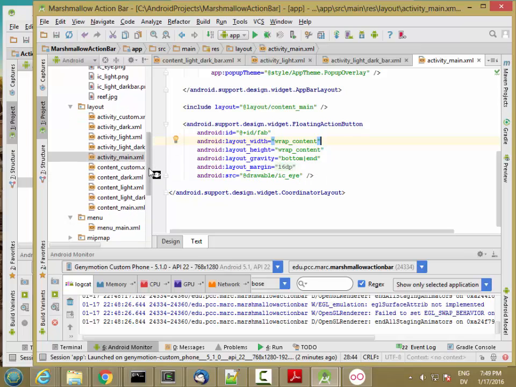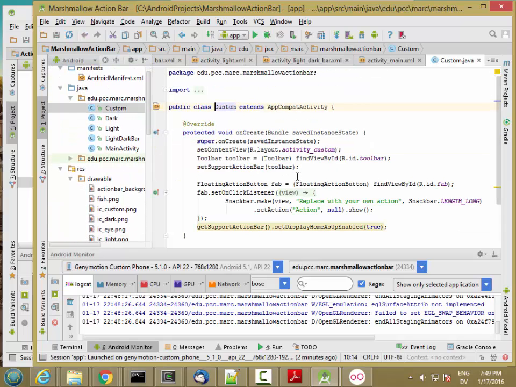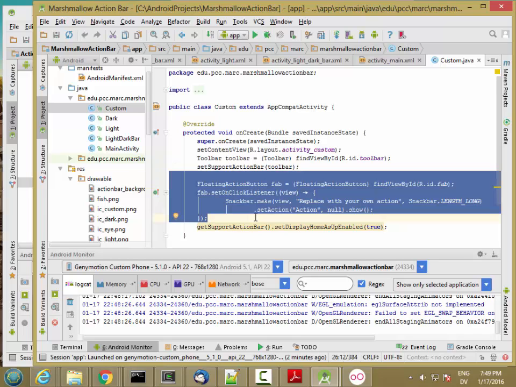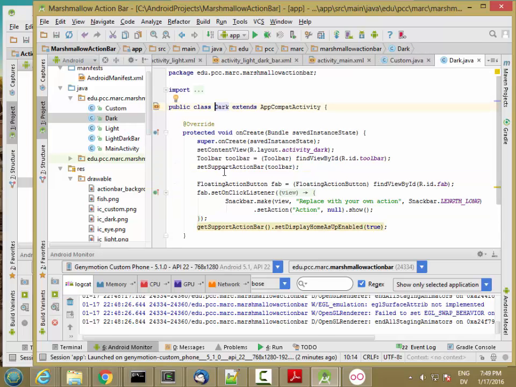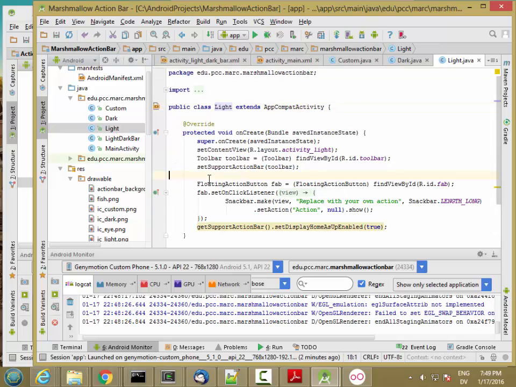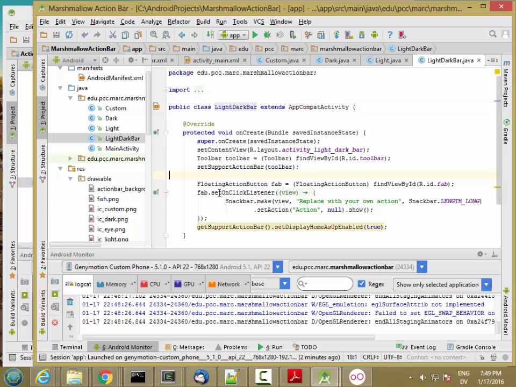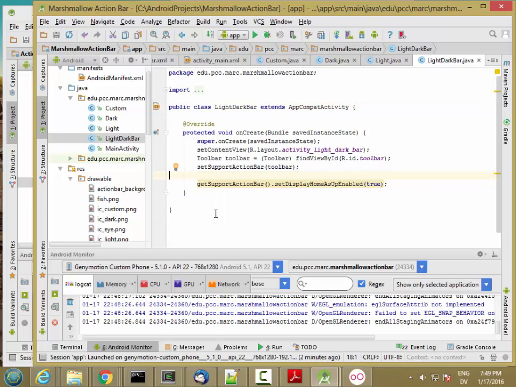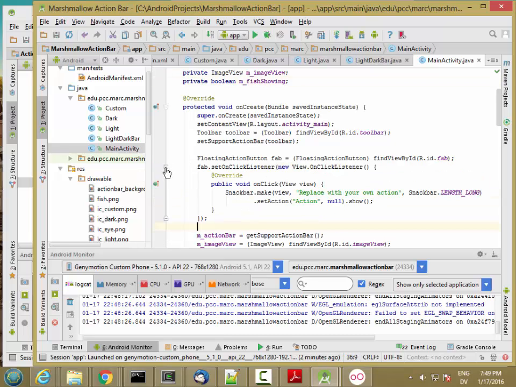And then for the code, I'm going to get rid of this chunk of code here for custom, light, sorry, that was dark, light, and light dark bar. So main activity, let me explain what this Java is doing, and I'll expand this.